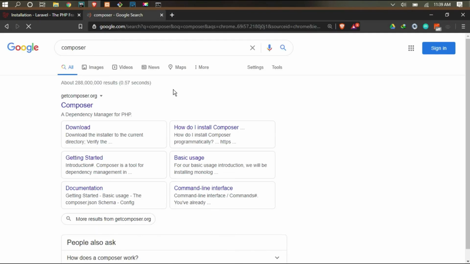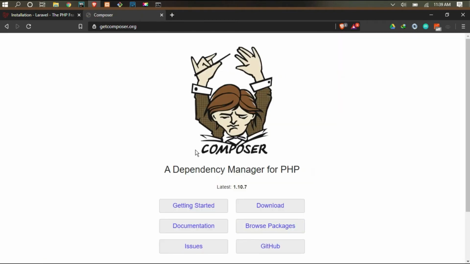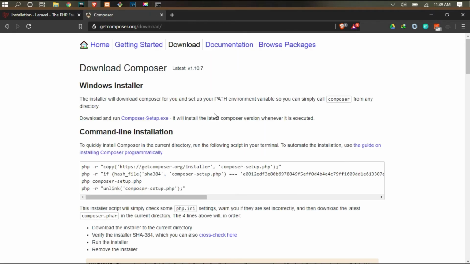You also need composer. So what is composer? Composer is nothing more but just a dependency manager for PHP. This composer helps you bring in all the packages that you need to work with the framework. What you can simply do is download composer and install it on your application.